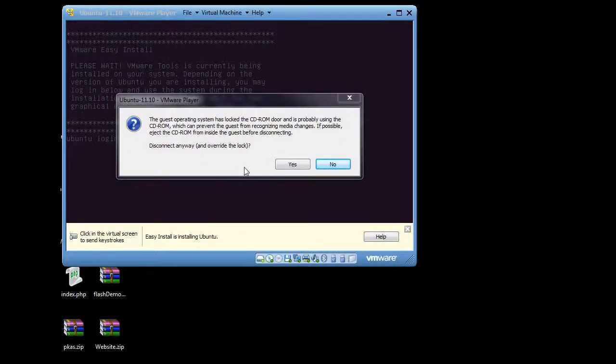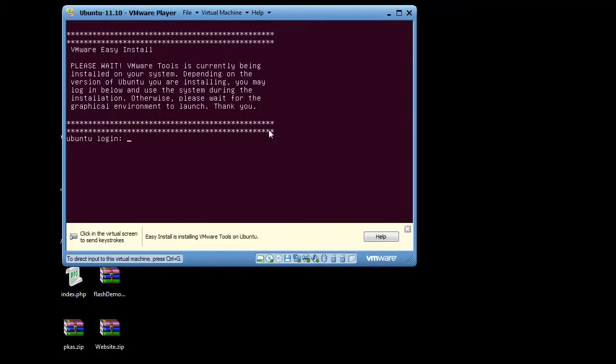It says here the guest operating system has locked the CD-ROM door and is probably using the CD-ROM, which can prevent the guest from recognizing media changes. Eject the CD-ROM from inside the guest before disconnecting. Disconnect anyway and override the lock. Okay, I'm going to click no, which is the default. Okay, VMware Easy Install. Please wait, VMware Tools is currently being installed on your system. Okay, I'm going to wait and see if this does install without me having to do anything, which would be pretty nice.